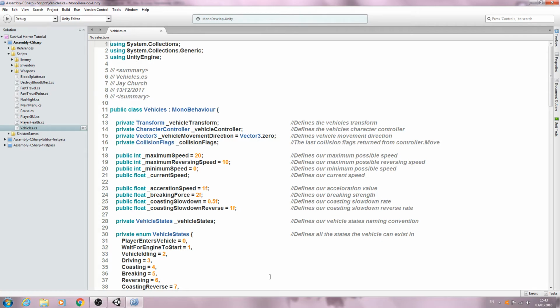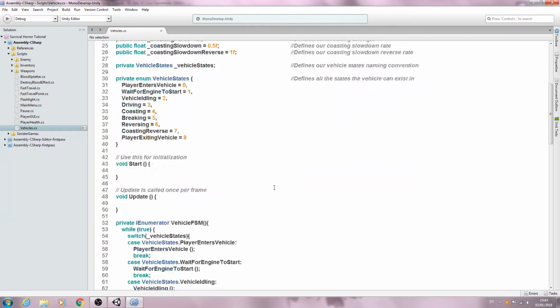So we're continuing on with the vehicle script and we're going to start in this lesson by coming to the void start, and what we're going to do will be very familiar to you because it's basically what we did in the enemy AI. However, it's got to be done, so let's get it in place now.